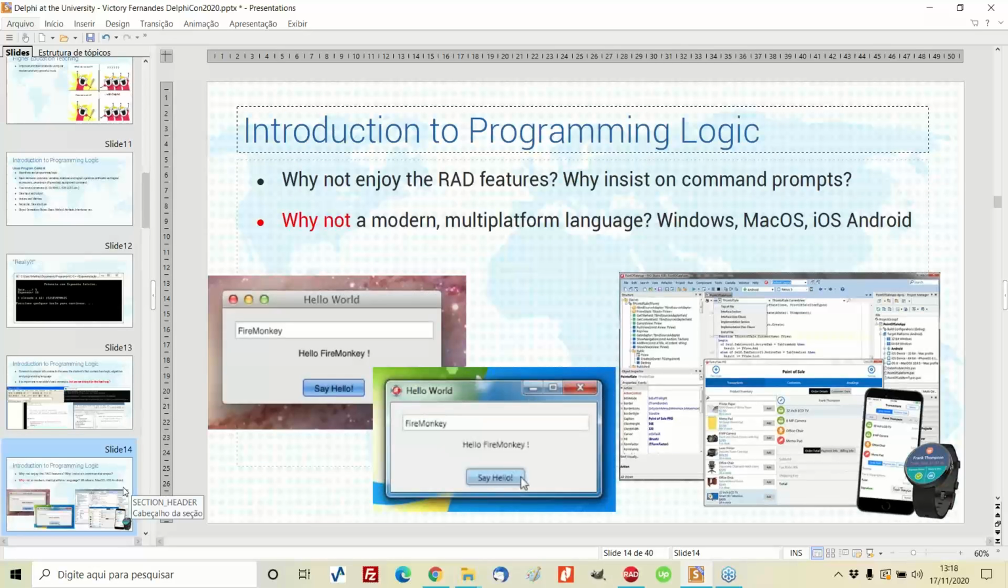So why not enjoy the RAD features? That's the point. Why insist on command prompts? There's no logic to do this nowadays. So why not use a modern multi-platform language that can output to Windows, Mac, iOS, and Android with a single code? That's the question that we should be out there shouting in each university in the world.